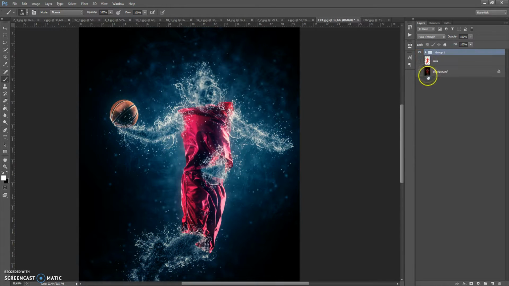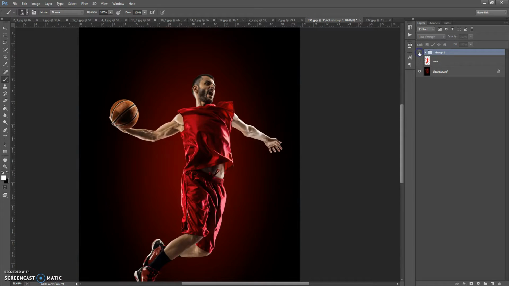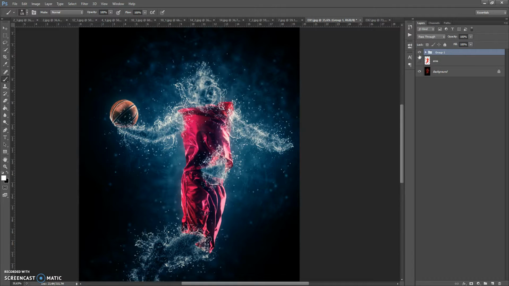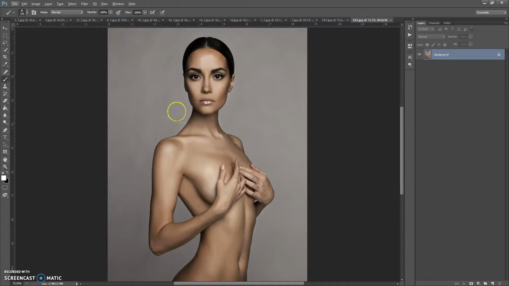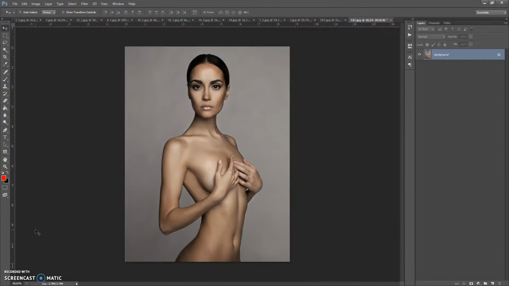Okay, so it's ready. Here is the result. And now I show you how to use this action with this image. Okay, firstly create a new layer, name it area, don't use caps lock. Paint on this layer the area that you need to focus, that I use magic pen tool.